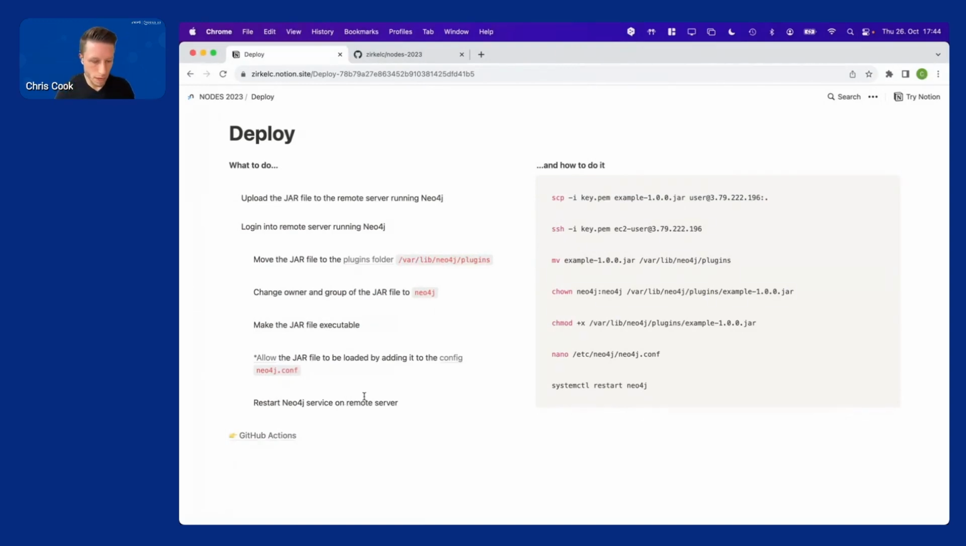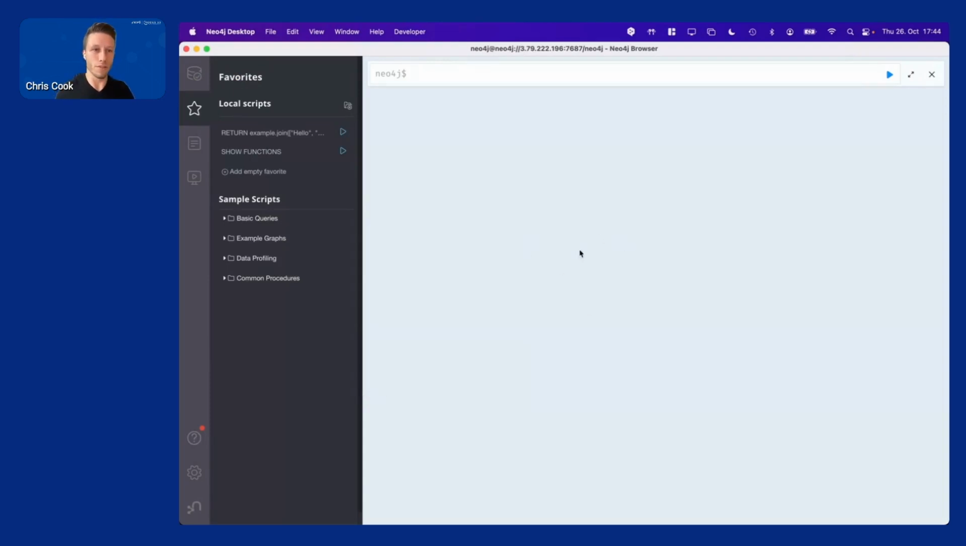Okay, now I will quickly switch over to Neo4j Desktop. I've done those steps in advance because it takes some time to execute them, and I didn't want to do something wrong, so I've already done it before. First step, to verify if it was deployed correctly, we can just call show functions.